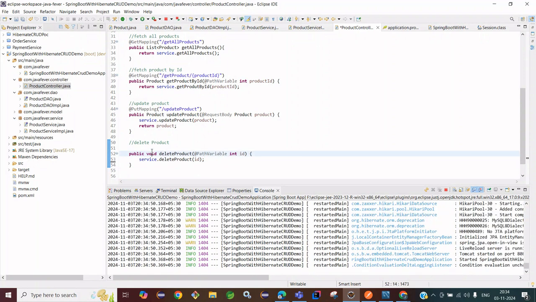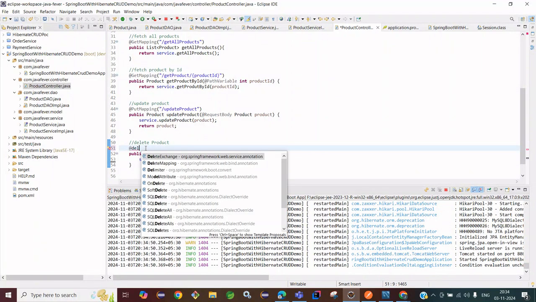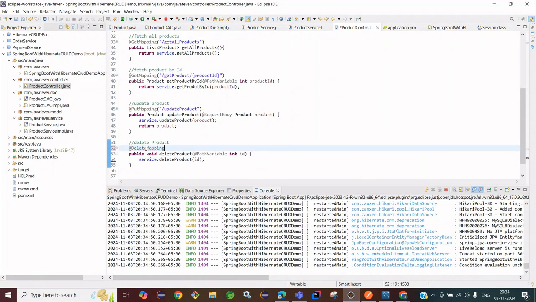Okay, and we have done this method, but we have to map this method. How can we map? For that purpose we can use @DeleteMapping, and we have to provide the url to delete. So delete product, like this we can delete. Okay, and we have to provide the id, which one you want to delete, so we have to provide it inside the path.